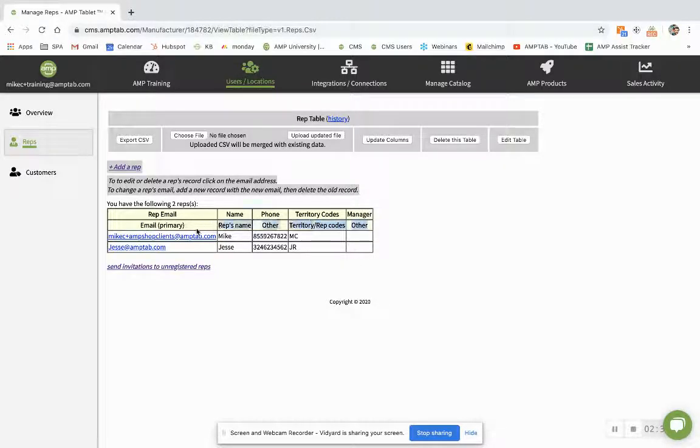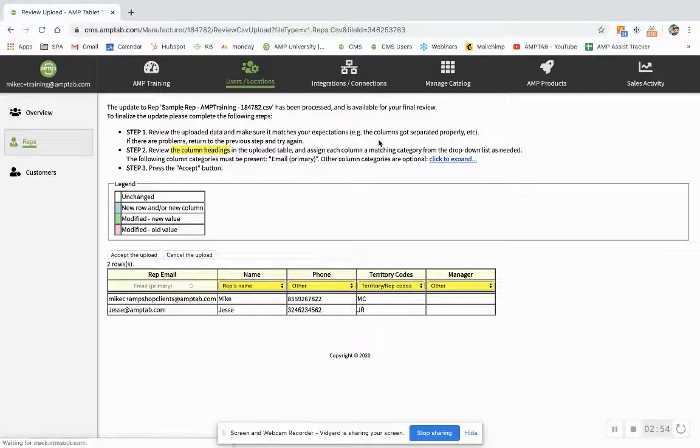You'll notice there's tags below each column. So this is how we identify what to do with that data. If you need to assign a new maybe territory code and you need to retag that column, where you're going to do that is head up to Update Columns. And now those subheaders become little drop downs.